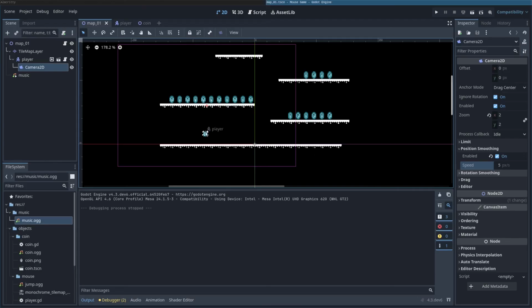And again, to link the camera to the player, we just put the camera as a child of the player. And then we said over here, position, smoothing, and we're not having the camera rotating, but there is a smoothing for rotating if you have the camera rotate at all. And yeah, we got a pretty good game going here.